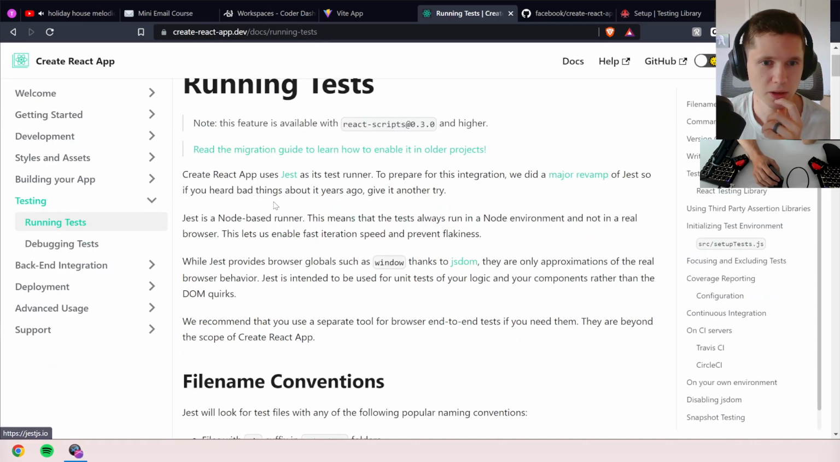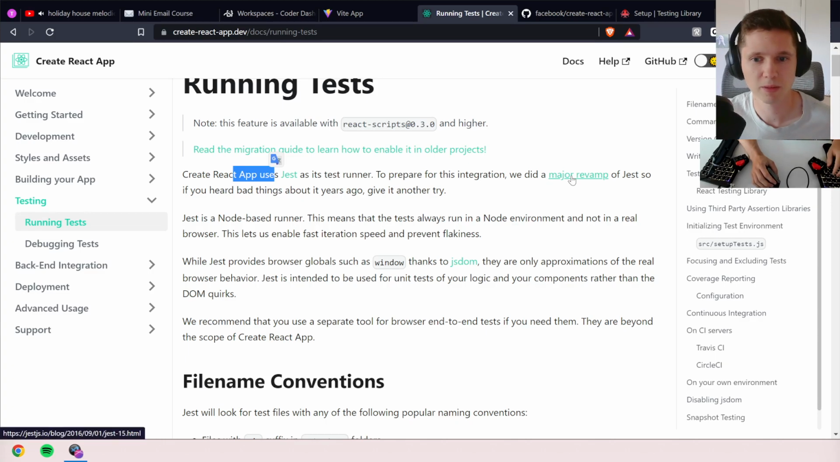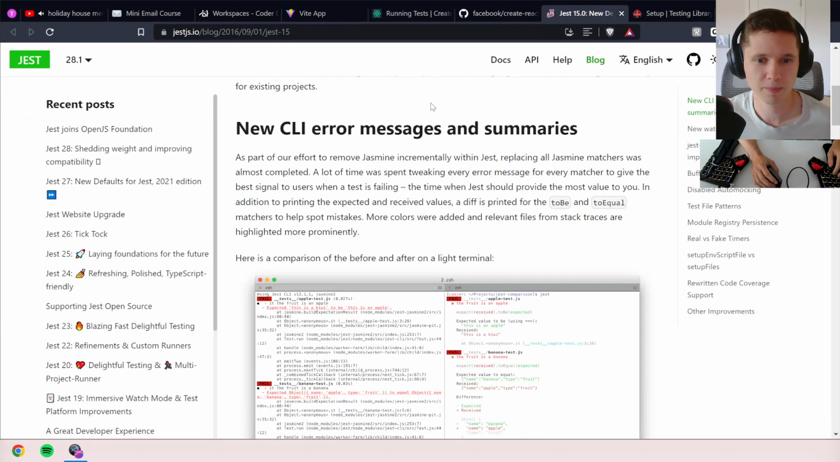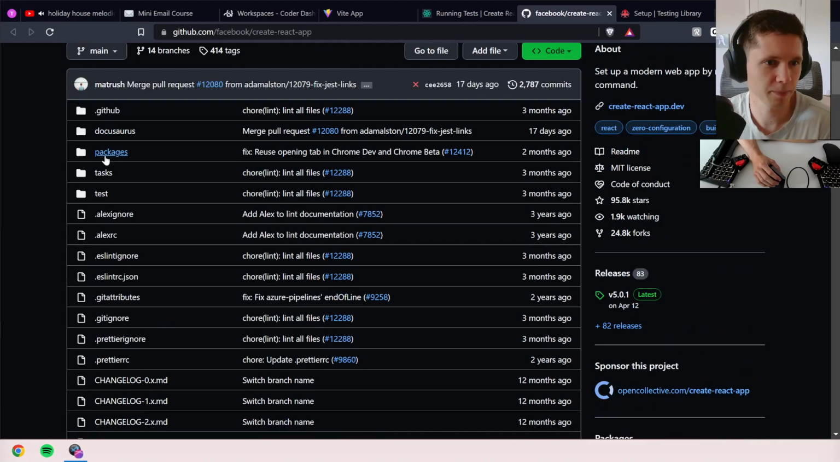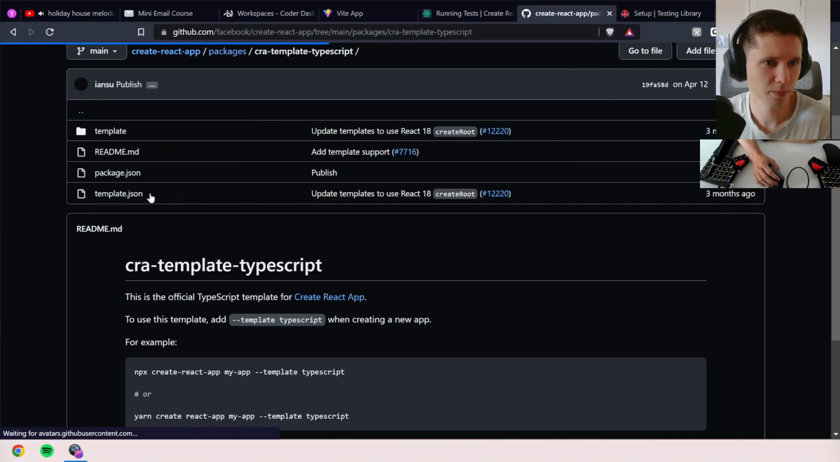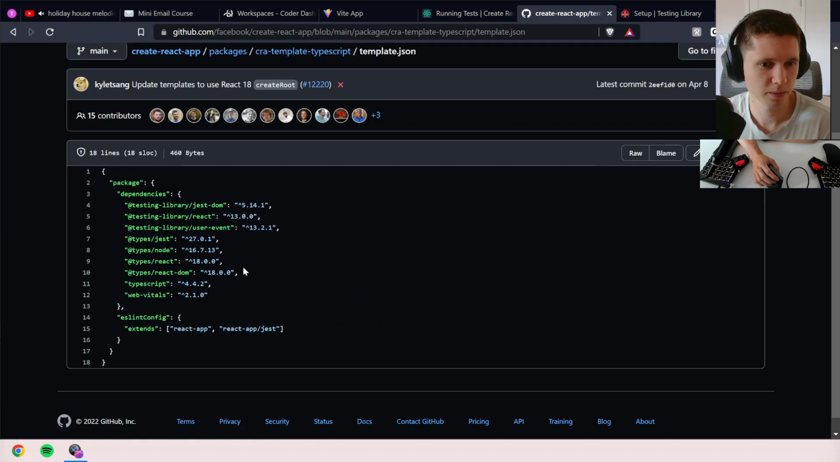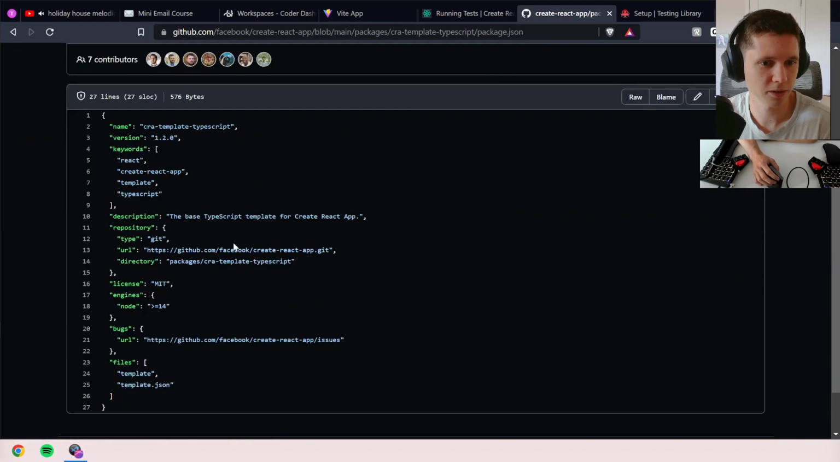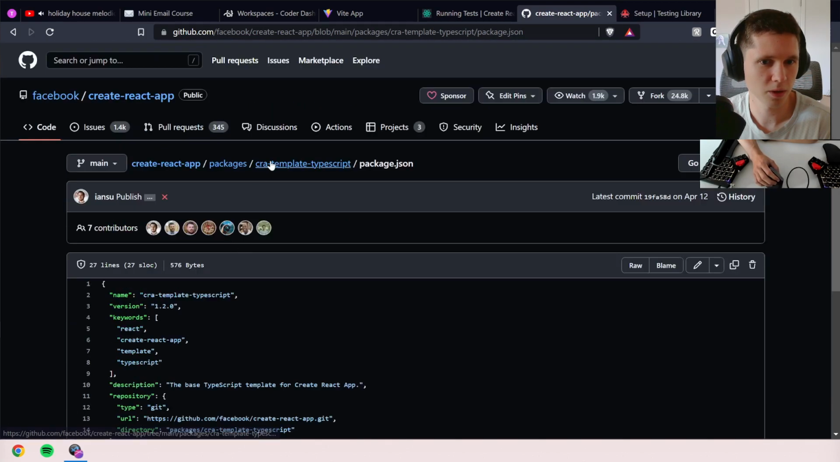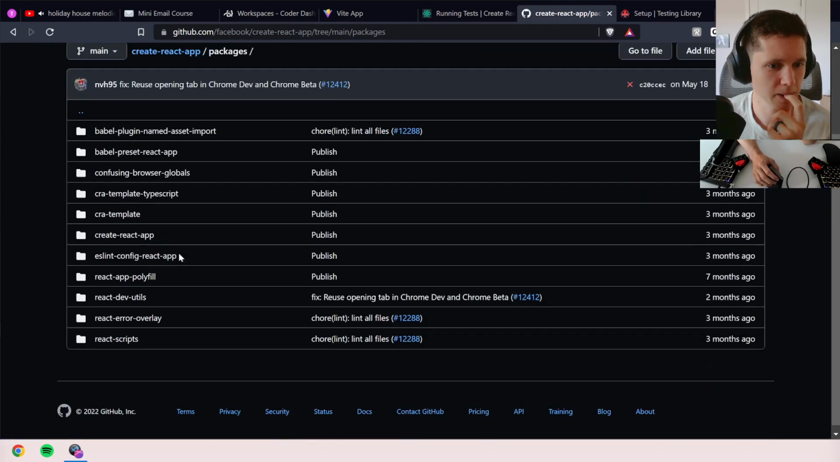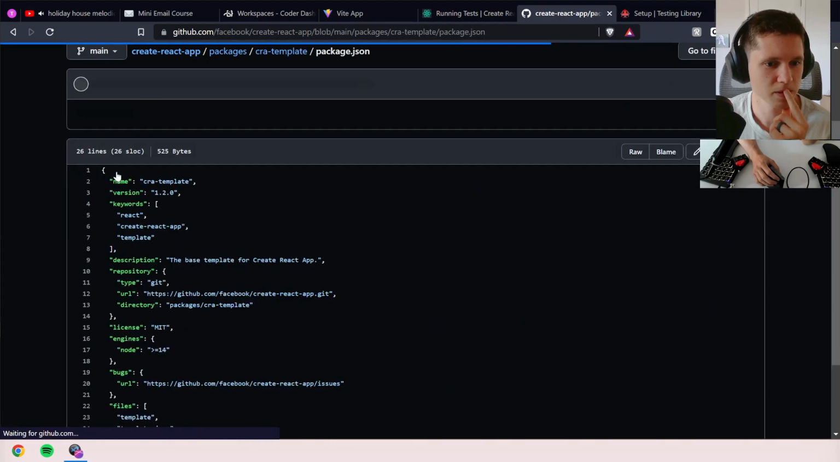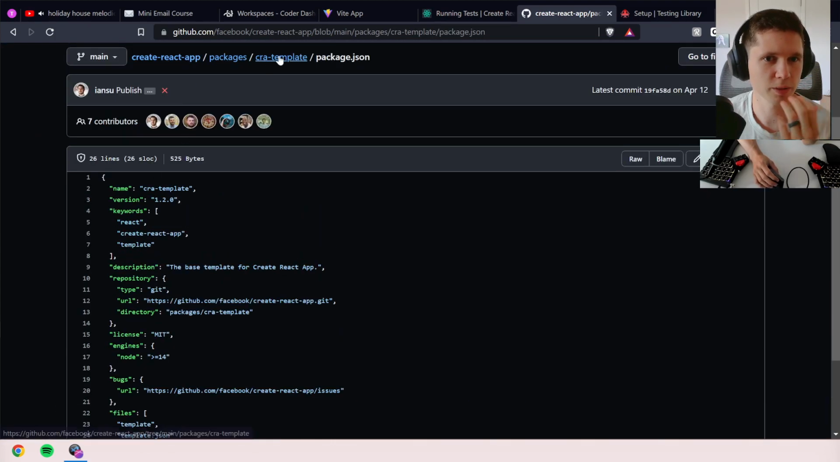Create React App uses Jest as its test runner. We did a major revamp. So they have some sort of, let's just look at the template. We need a package.json. Okay, what is the, this might be the default template. No, wait, if we go back, here's the template. Where are the scripts added?